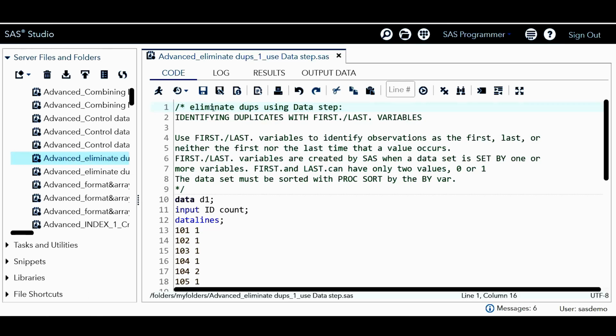In this lecture, we're going to look at how to eliminate duplicates using the data step. We're going to identify duplicates with the first and last variables in a data step, using them to identify observations as the first, last, or neither the first nor the last time that a value occurs. First and last variables are created by SAS when the dataset is set by one or more variables.